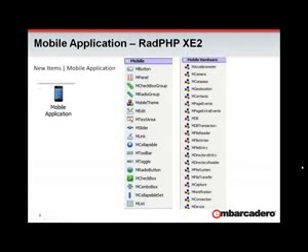RAD PHP XE2 adds a new mobile application project and mobile page item. RAD PHP XE2 adds these 37 jQuery mobile components so you can create rich, accessible, touch-friendly websites and apps on the popular Android and iOS mobile device platforms. So here we see the 20 mobile hardware components, like the accelerometer and the camera, and the 17 mobile components like an M button and an M list.